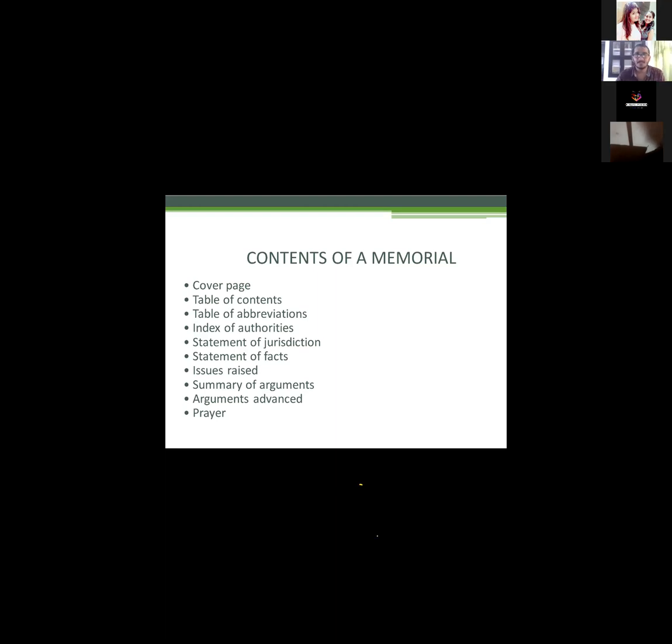So the first one is the cover page. It's simply easy. You should never forget to add the forum before which the case is pending. Always add the name of the court. And most of the time, the college conducting the moot court will ask you to add the name of the moot court competition on top, and then you'll have your team code, and then you have to name the parties. Never forget to name the parties, it is important.